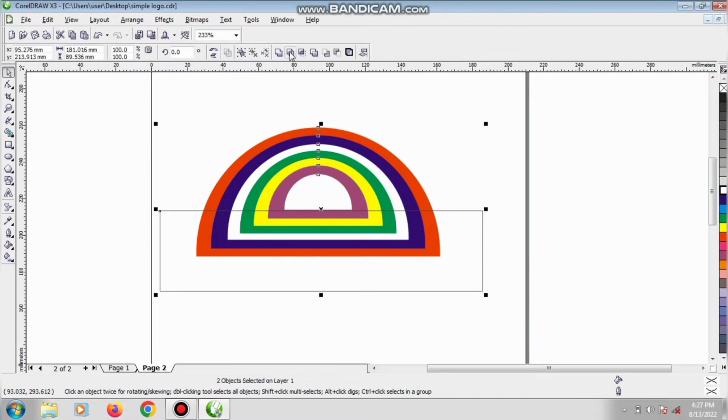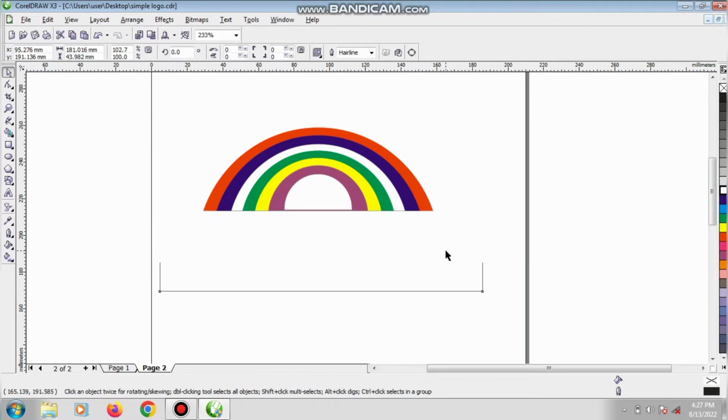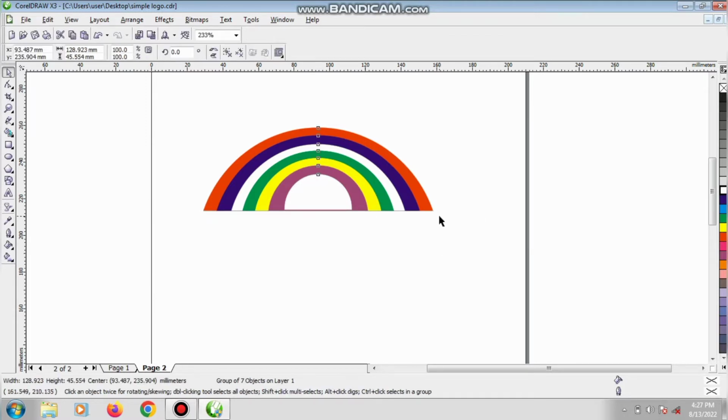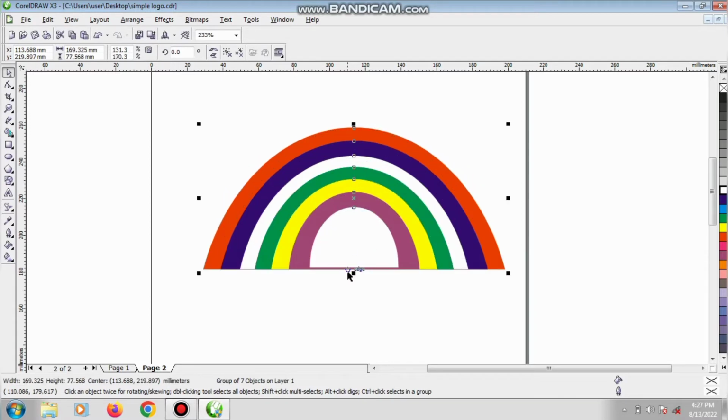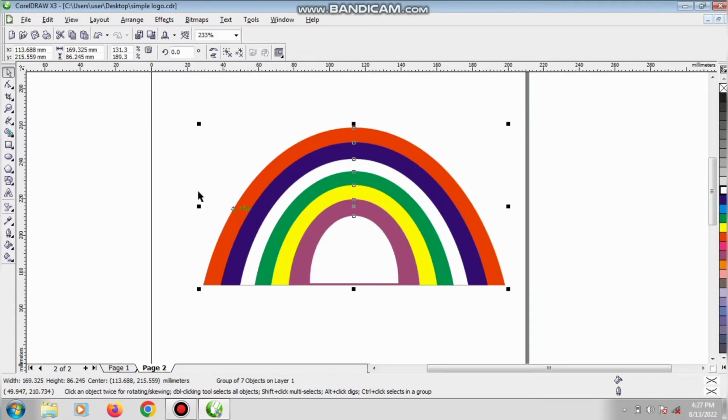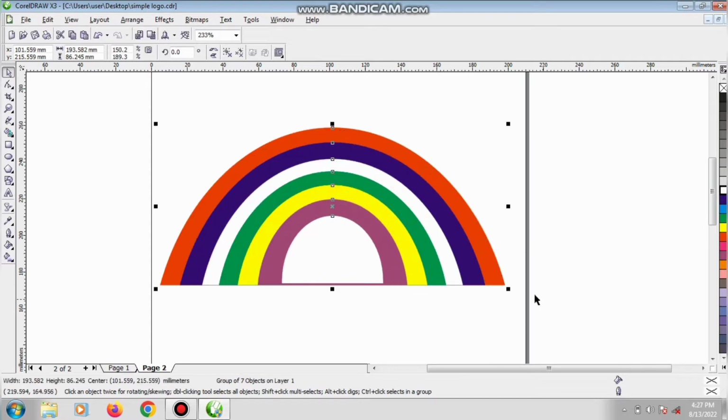Select and you trim. Delete this one. So you have your logo here for you. Very good. Do we see? So that is all about this.